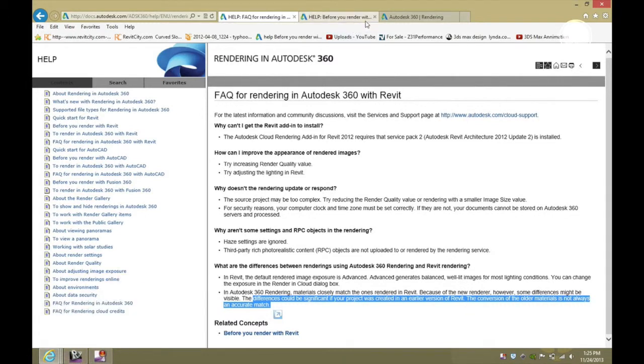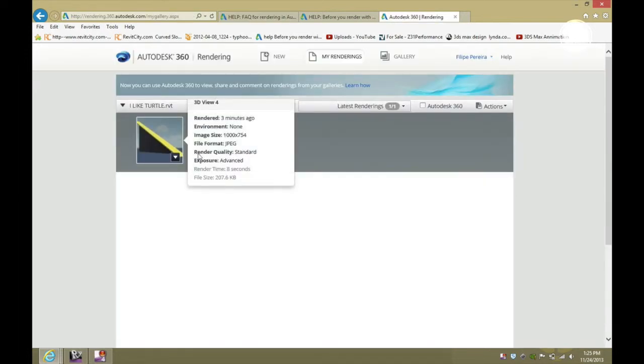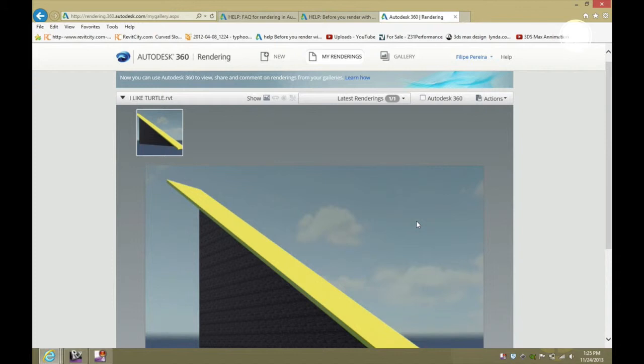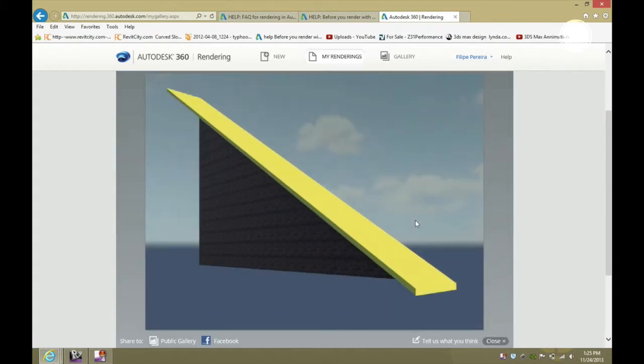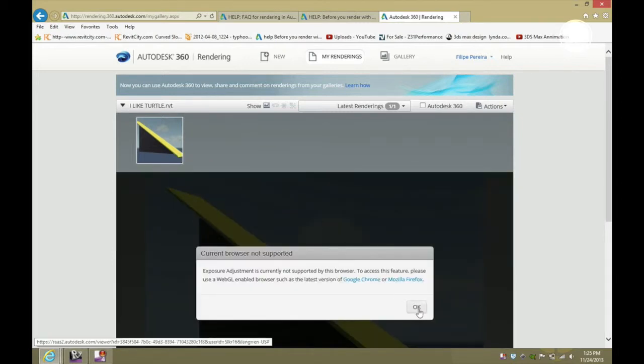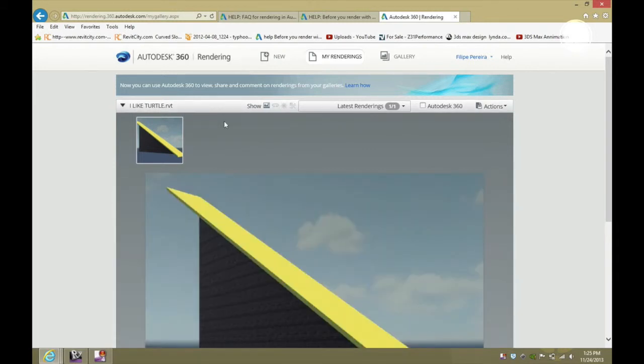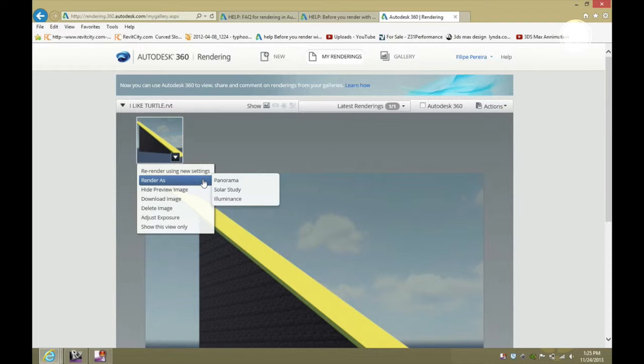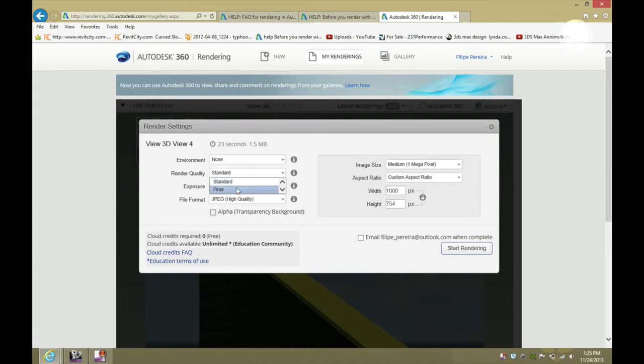Alright, so let's go back to our cloud to see if the rendering is complete. There it is. It is complete. That is what Autodesk 360 gave me by default. Now if you want, you can go drop down arrow over here and then adjust settings. Oh, of course, Internet Explorer let me down here. If you're using Google Chrome or Mozilla Firefox, you can adjust different elements and render it as different elements as well. Again, you can re-render using different settings. Go to Final, change your exposure, etc., etc.